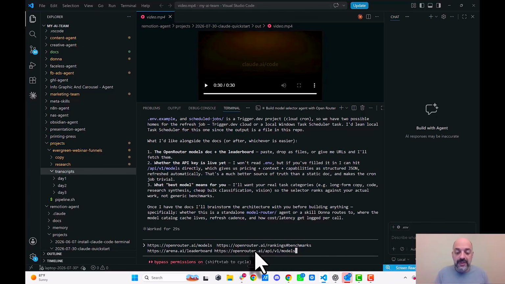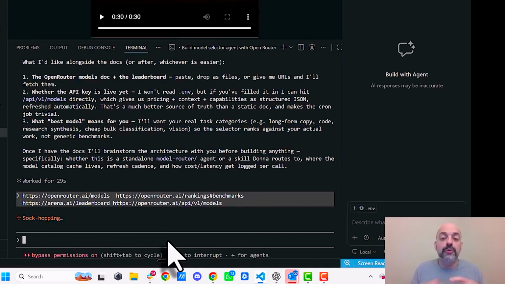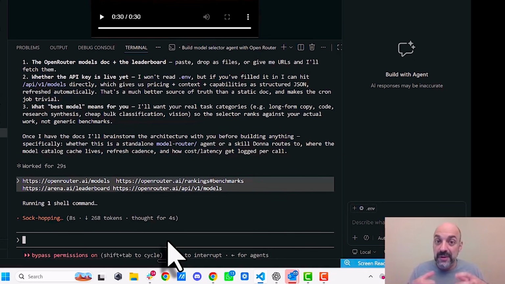But let's go ahead and do this now. And I'm going to go ahead and hit enter. Okay, now it's going to work through reading through all these different models and all these different pages. And basically, this is going to be the ammunition I need in order for it to build the skill and the agent.